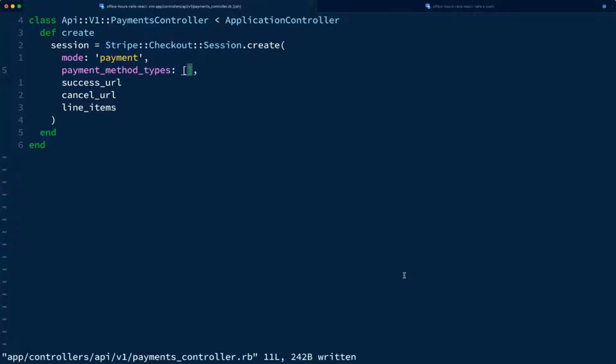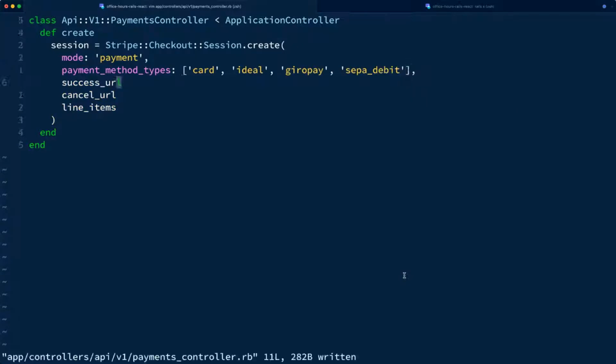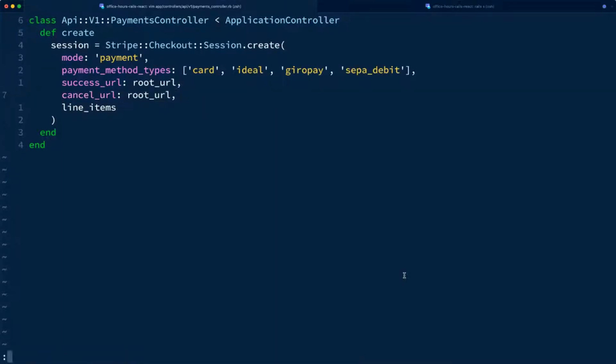Payment is for one-time payment. Payment method types is the list of payment method types you want to accept. So it could be card, it could be iDEAL, it could be Giropay, it could be SEPA debit, it could be a whole bunch of different payment method types. Success URL, we want to come back to this page, root. Rails can be a little tricky to figure out what that is. So what I'm just going to do is root URL. Is that a helper? Maybe, I don't know. Root URL, let's just see.